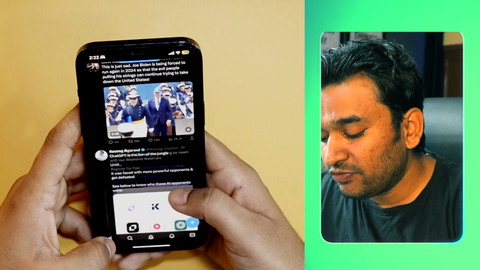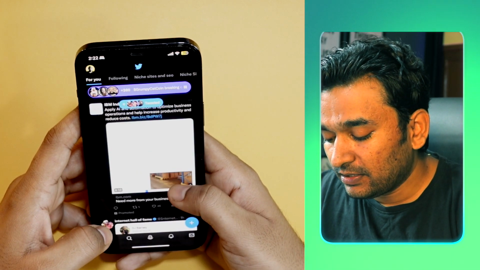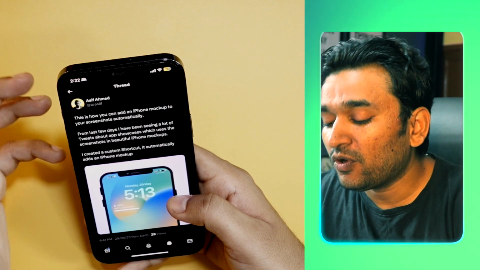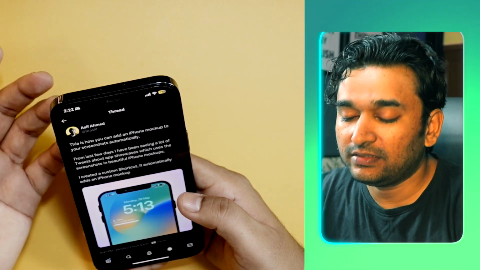Not only for emails, it can also be used for social media. For example, if you are reading something on Twitter and there is a long thread, let me find a thread that I have liked. By the way, I'm on Twitter also. The user ID is to Asif. So this is the thread, and if I'm not in a mood to read it, I can also listen to it. So I'll triple tap.